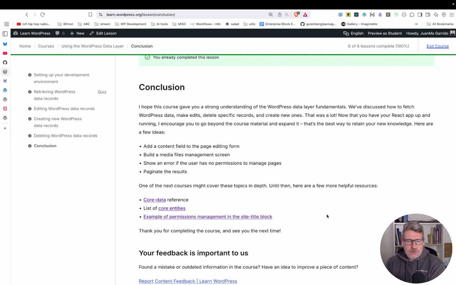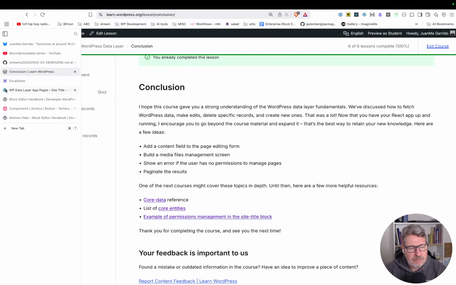So okay, I hope this course gave you a strong understanding of the WordPress data layer fundamentals. We've discussed how to fetch WordPress data, make edits, delete specific records, and create new ones. Now that you have your React app up and running, I encourage you to go beyond the course material and expand it. Okay. Some ideas to expand this project. Add a content field to the page editing form. So what we can do is add a content field to the page editing form.